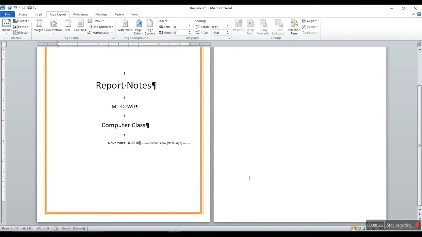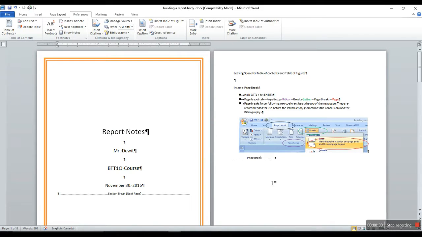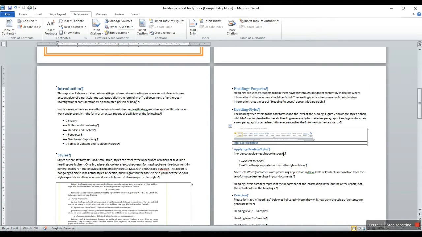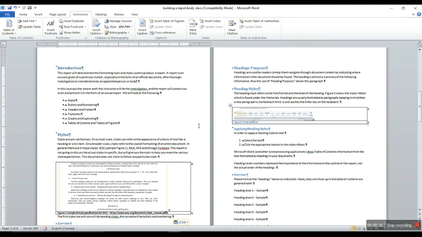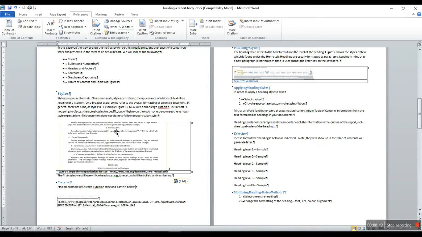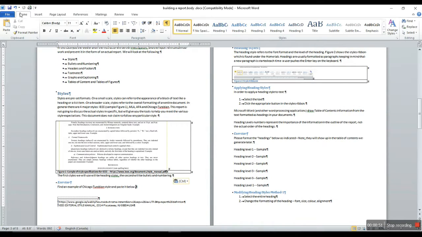We built a title page together, and now we are going to do a little bit more work as far as setting this report up. Before we get into that, I'd like to briefly talk about styles. Styles are preset formats. So it basically takes a block of text and applies a certain font, size, color, etc. to it.